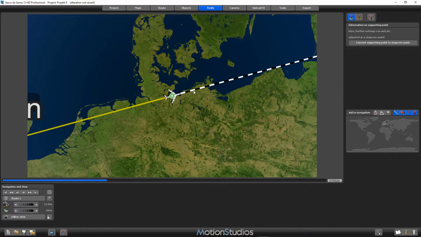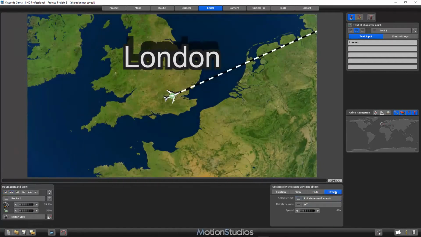Another exciting group of parameters for the text objects is the fourth group here, effects. And here we have 6 effects available in this menu, rotating around every one of the 3 axes, bounce, scale and move around a point. And we can not only select one effect for our text object, we can use more than one or even all of the 6 effects at once.